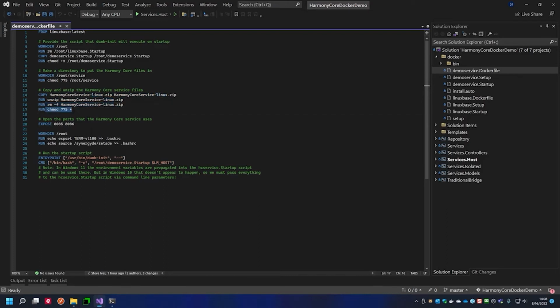We're telling Docker to expose ports 8085 and 8086 from the container, allow traffic into them. And then again, these final two things are just tagging on the bash RC, the TERM VT100 and set SDE into the login script, just so we can run Synergy if we connect to the container. And again, we're configuring Dominit, this time to run the demo service.startup file, again passing the IP address of the license server. So that's the Docker file that's going to give us a new image called demo service based on Linux base, but with the Harmony Core service deployed into it.